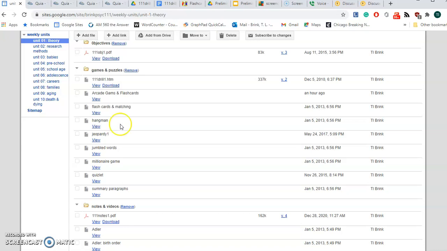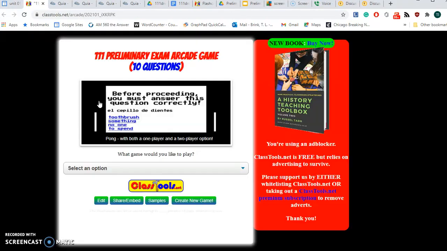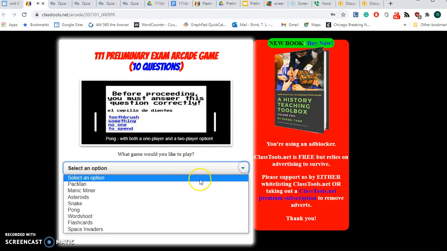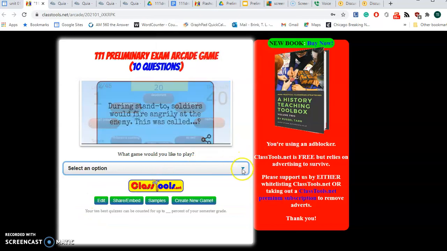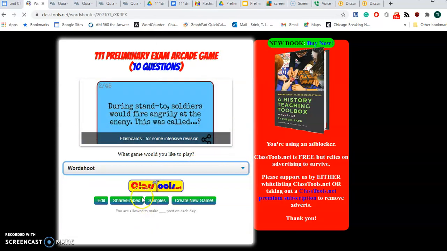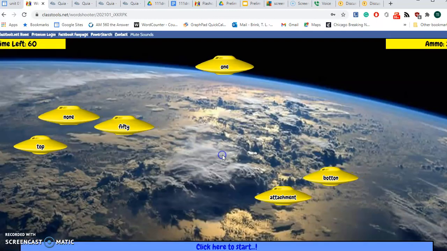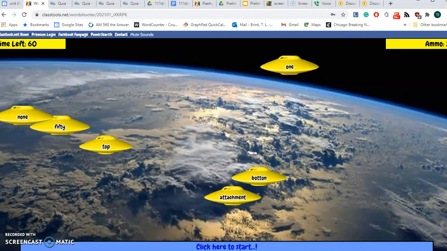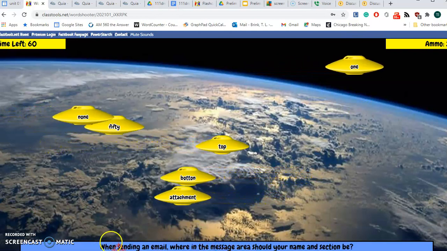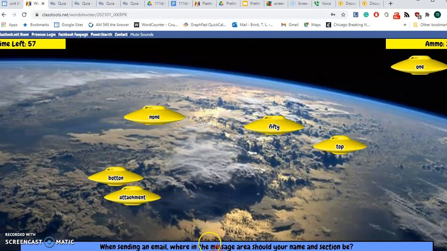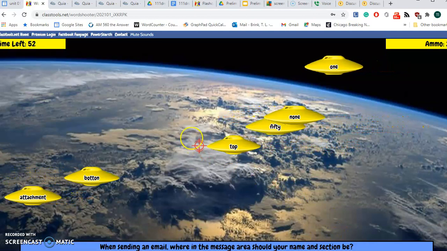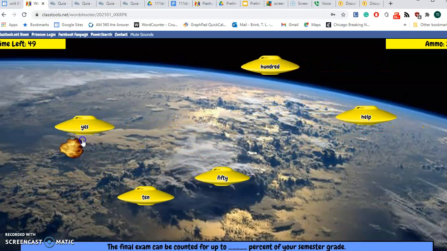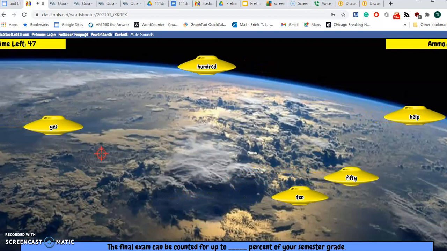Oh, let me show you one more fun thing about the arcade games, what I think are the most fun. When you go back to this part, instead of the flashcards, go for the word shoot. That's my favorite. And you have to click here to start the game. You got these flying saucers. Click here to start. When sending an email, where is the message? Where in the message area should your name and section be? Oh, that should be at the top. So I'm going to shoot the flying saucer that says top. And the sound effects are fantastic.